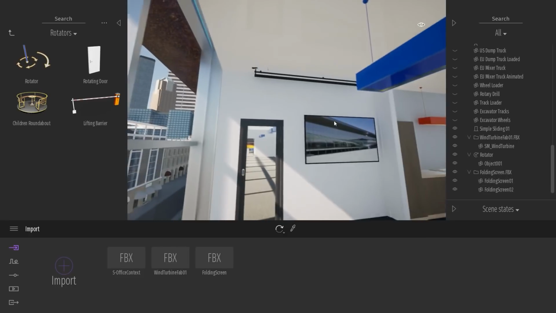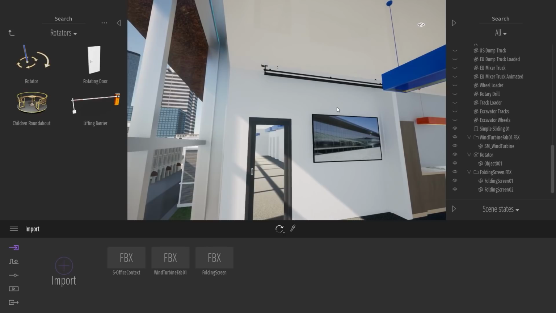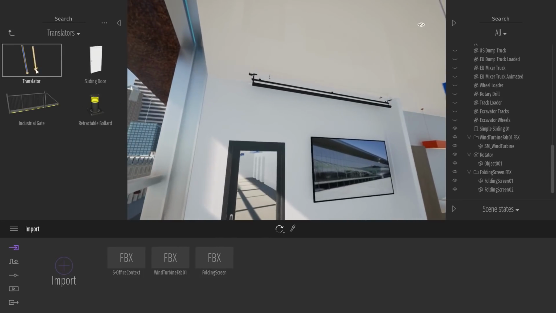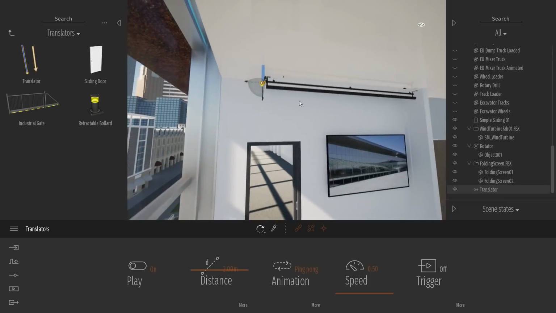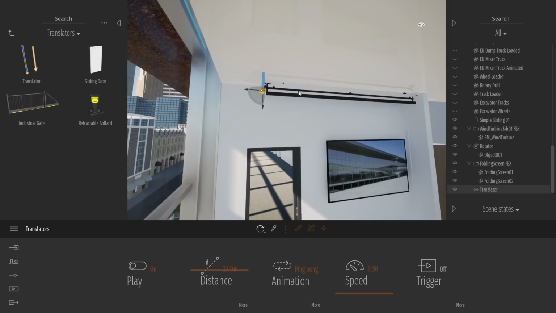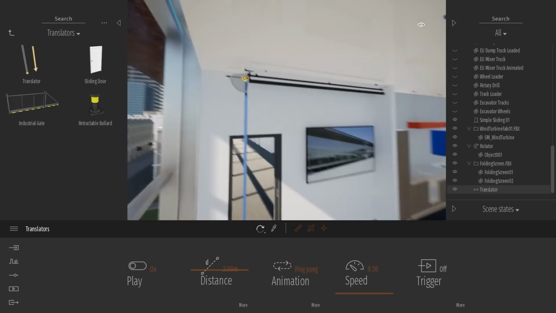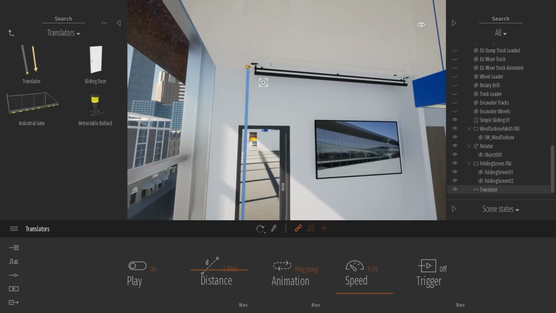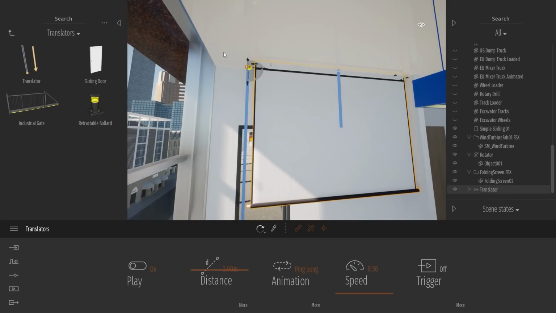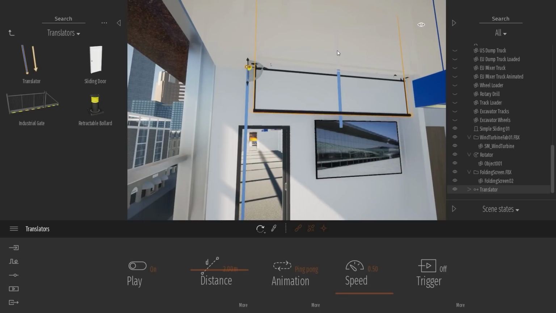So what I will do is start with the starting point of my folding screen, which should be closed like that. Now I'll come back to my translator. I will drag and drop my translator in my project. Right now the translator is facing up, but I want my object to go down, so let me just change the orientation so it's going down like that. And same thing here, I will select my link tool and click on my object. So now my translator is just making my object go down.